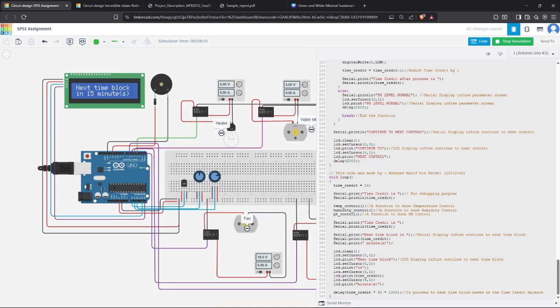And then after the three controls, we will inform the time credit. For your information, the time credit is actually the time used for each control. Temperature control can take from 0 to 5 time credits. That means from 0 minutes to 5 minutes. Same also with humidity control and pH control.